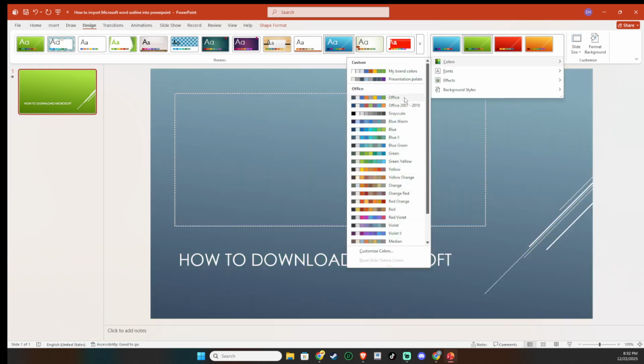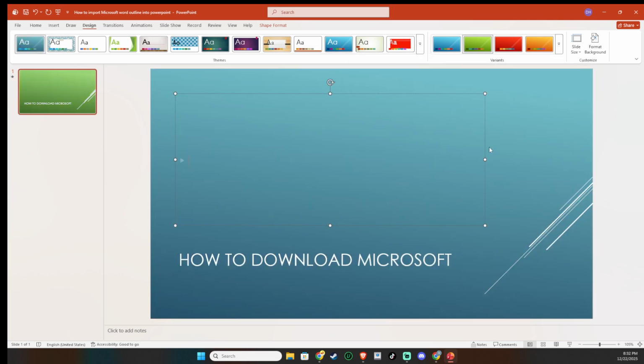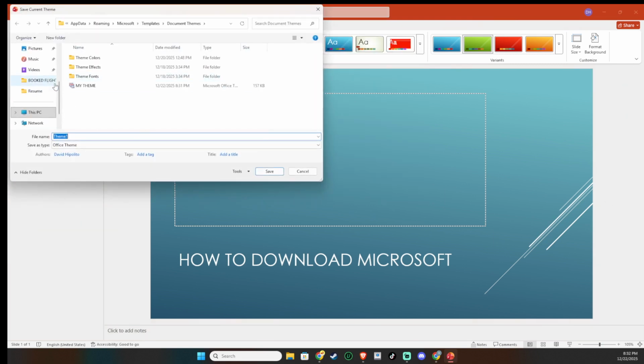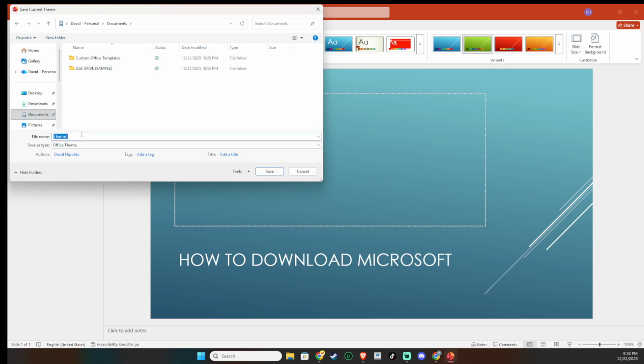If you already have a theme file saved on your computer, you can add it from here. Select Browse for Themes, which opens a file picker window. Navigate to the folder where your theme is stored, often your Downloads folder, and choose the theme file, typically with the .tmx extension. Once you select it, PowerPoint applies the theme to your current presentation, updating slide backgrounds, fonts, and color schemes in one go.